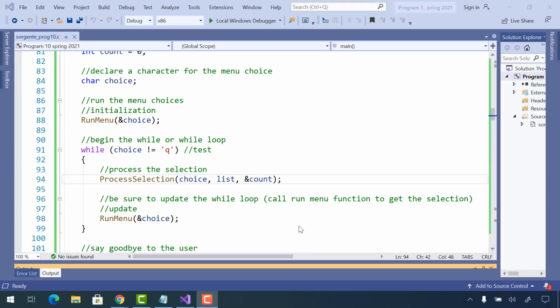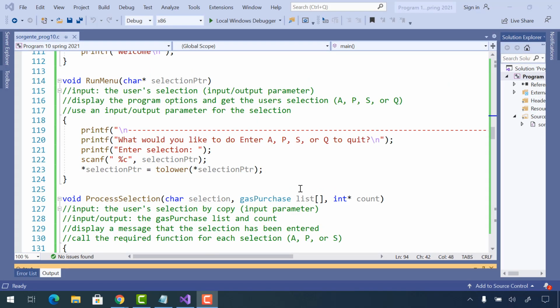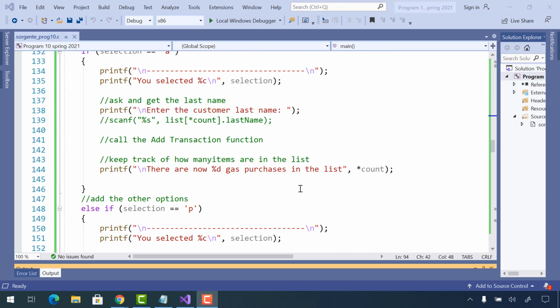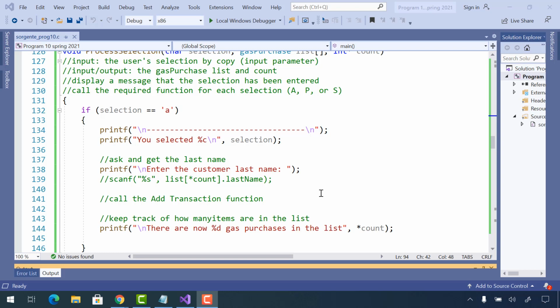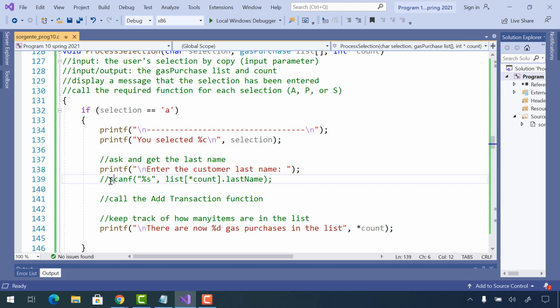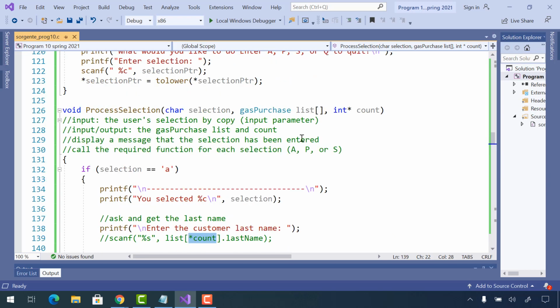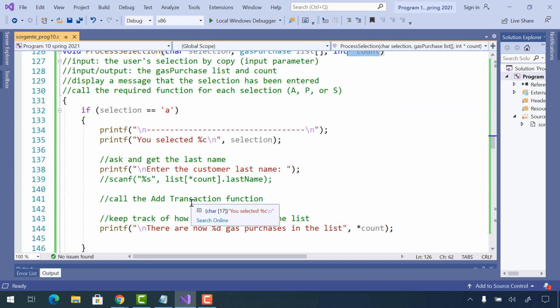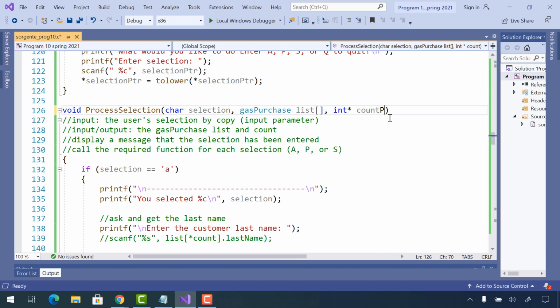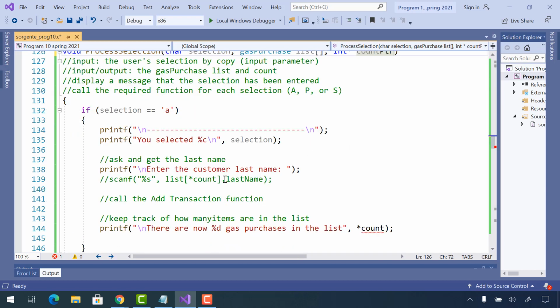All right, welcome back. Now it's time to start adding to our list. So adding to our list involves a couple of things. The first thing, we're going to get the customer's last name. So you're going to read in from the keyboard the last name, and it's going to go into the list. Now this count right here, we take our parameter, which is a pointer, and we dereference it to be value at count. And actually, if I want it to be more accurate, I should change this to count pointer, because this is count pointer. So I'm going to dereference the count. I'm going to go to the value at count pointer.